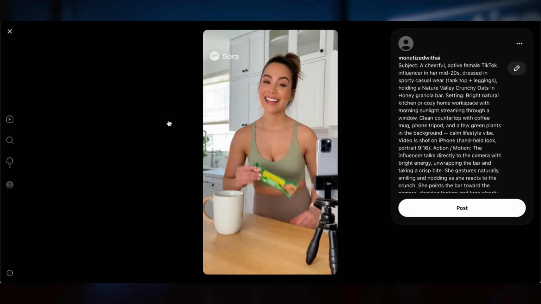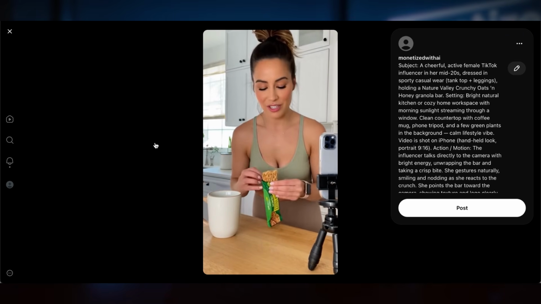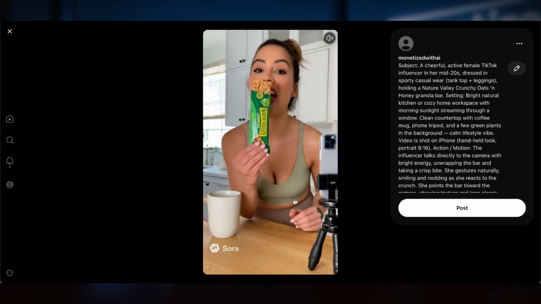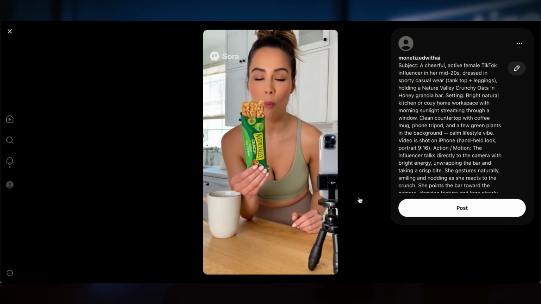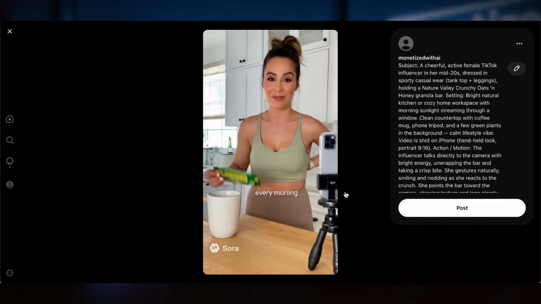Need a quick boost before work? This is my go-to. Crunchy, sweet, and only 100 calories. Nature Valley Oats and Honey keeps me going every morning.